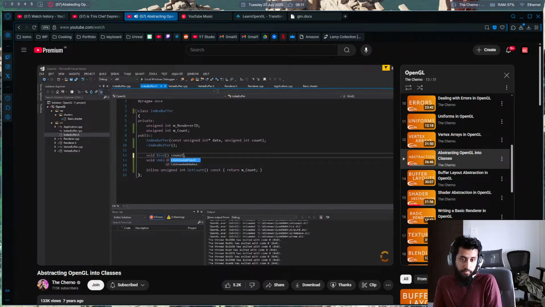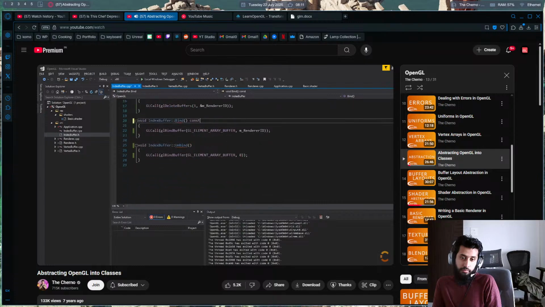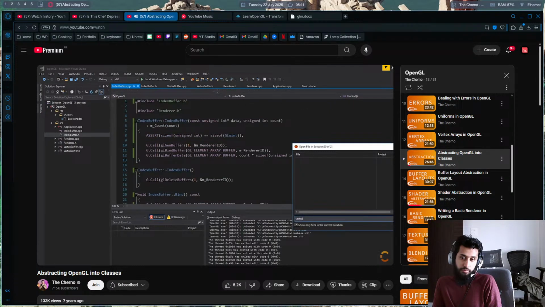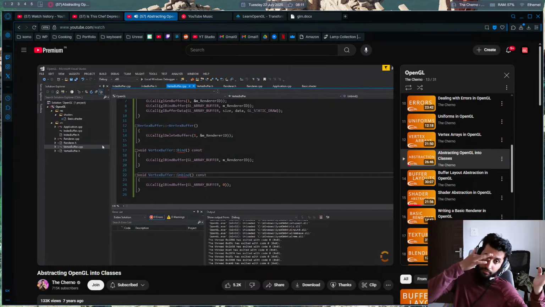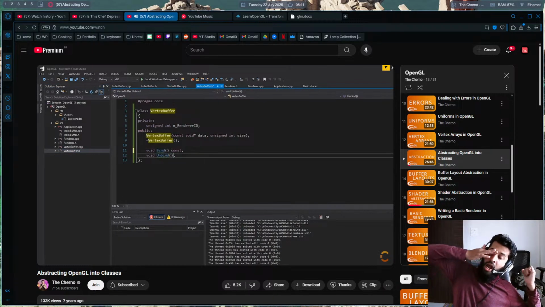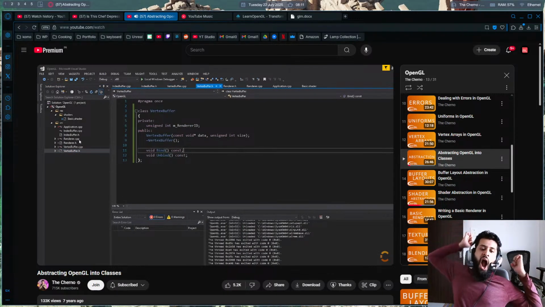I'm actually also going to mark bind and unbind as const because they don't actually modify anything, and we'll probably want to call them on const objects in the future. Same for the vertex buffer as well. So vertex buffer, bind and unbind are becoming const. Okay, there we go. So that's it. That's really all there is to extracting those two.